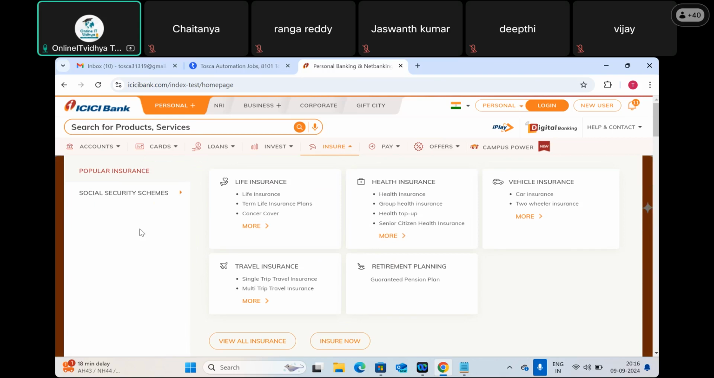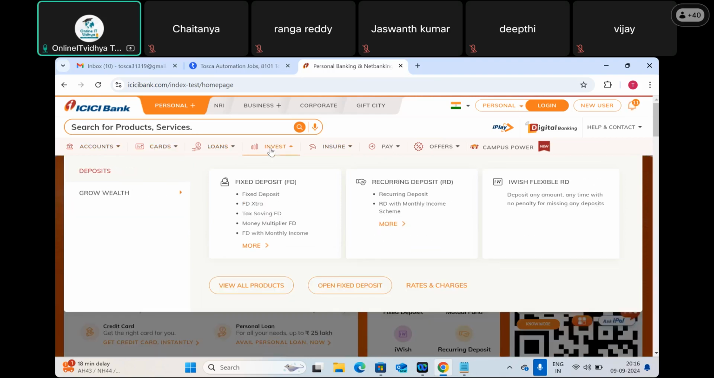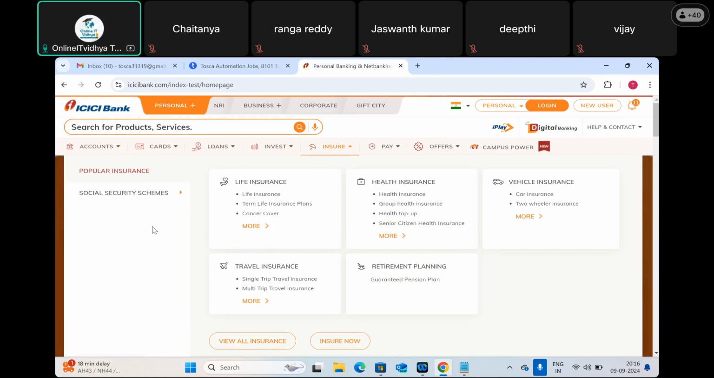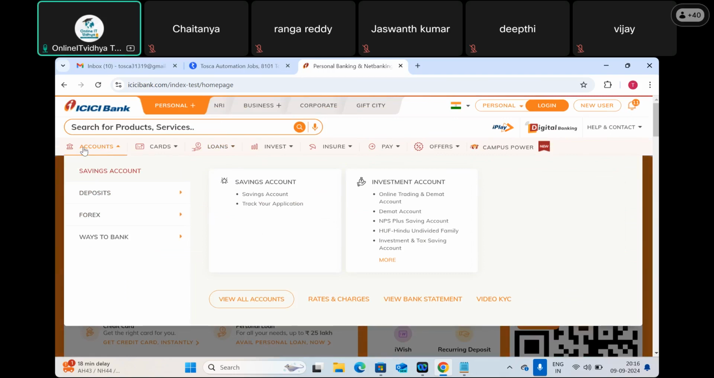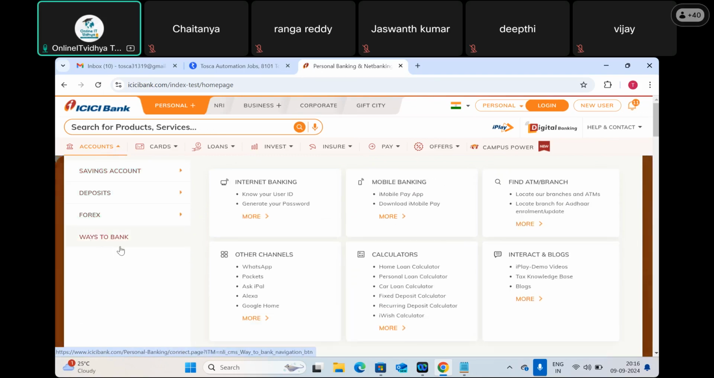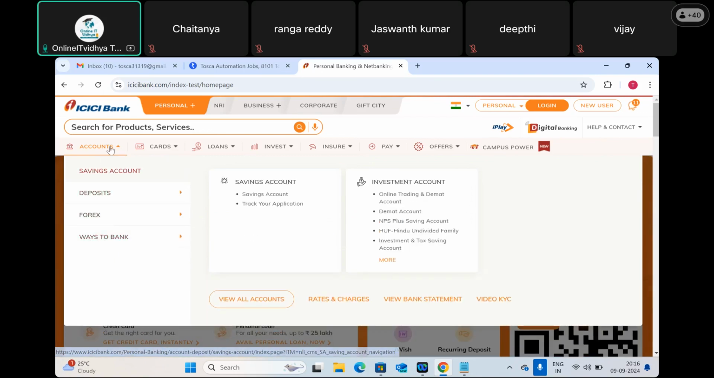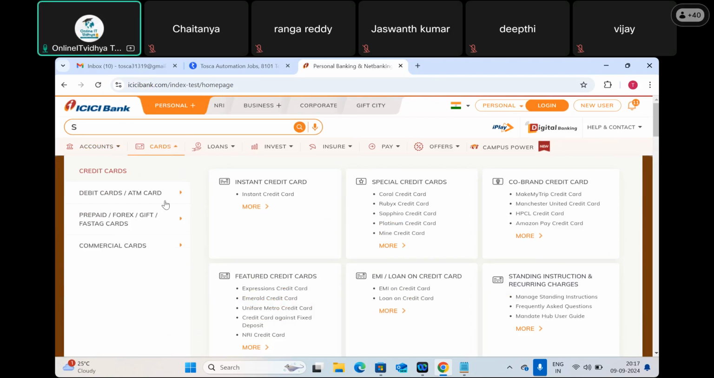See, now once we open this ICICI bank, we are able to see accounts services, card services, loan services, invest services, insure services. These are all the services. The client requirement is that once they open this application, they should see the accounts service. Here A should be caps and the spelling should be correct, accounts. And once they mouse over on this arrow button, they should see savings accounts, deposits, forex, and ways to bank. These are all the options they should see once they mouse over on this accounts arrow button. And besides this accounts button, they should have the cards. This is how the requirement will be.